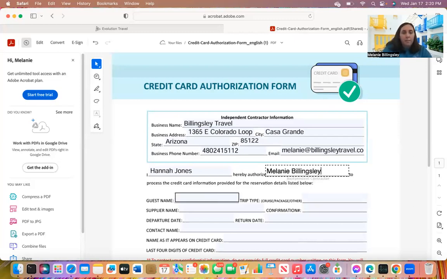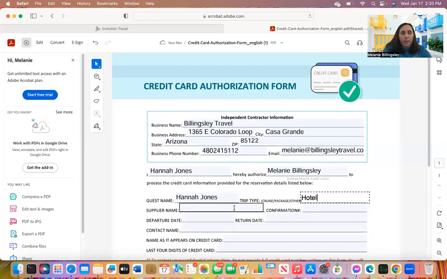The guest name, Hannah Jones. The type of trip, so we're doing hotel. Supplier name, Apple Vacations. Confirmation number, whatever it was. The departure date, we'll do, what did I put? 06. And the return date.